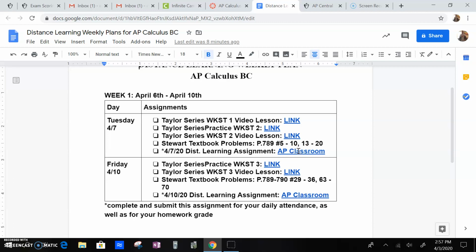It is due at 11:59 p.m. the night that it's assigned. So Tuesday 4/7, due at 11:59 p.m. on that Tuesday. Friday 4/10, due at 11:59 p.m. on that Friday. Ideally, you're in bed sleeping at 11:59 p.m. and you've already completed the homework, but you have up until that point to do it.